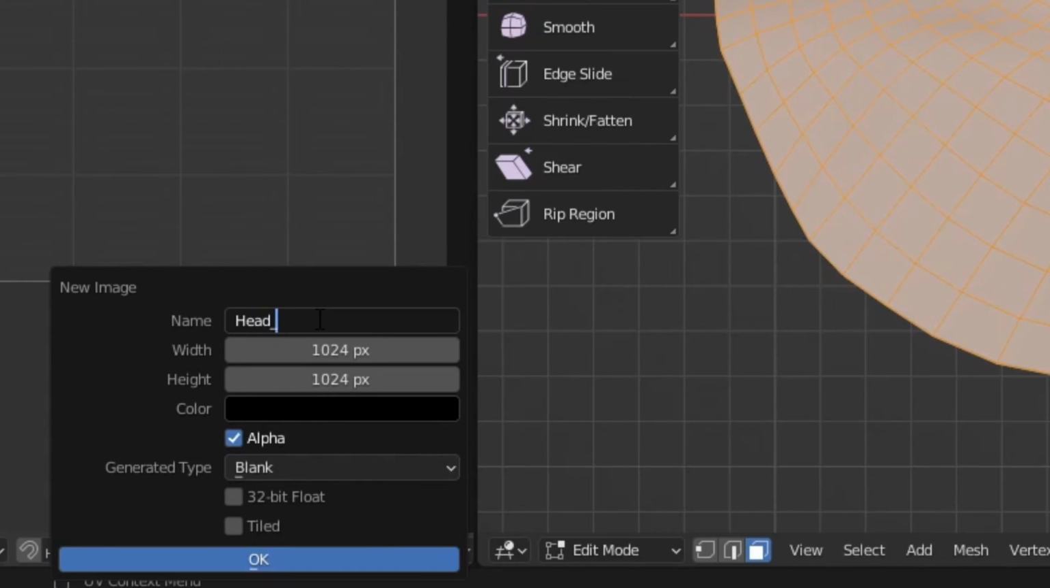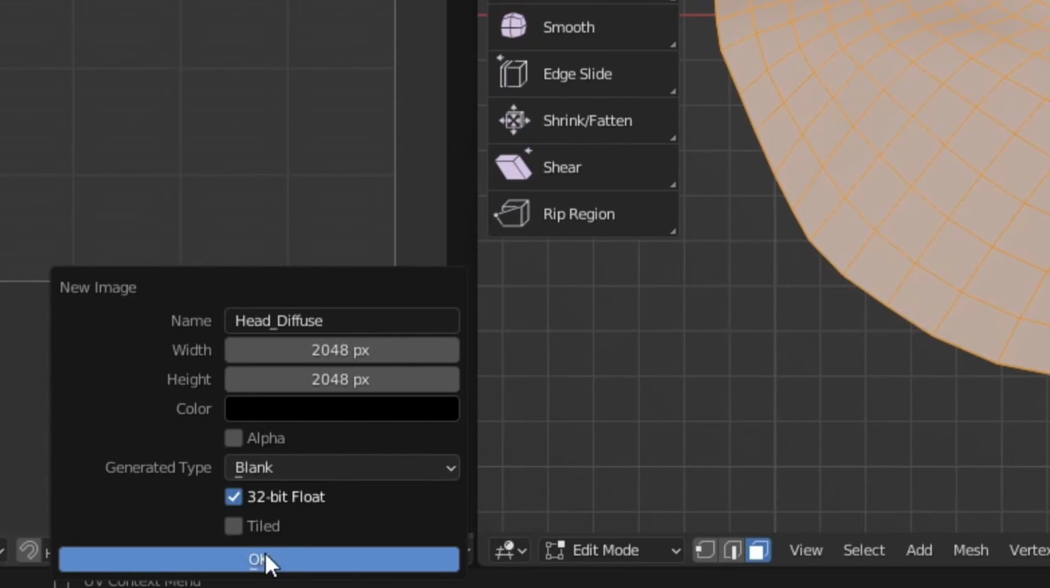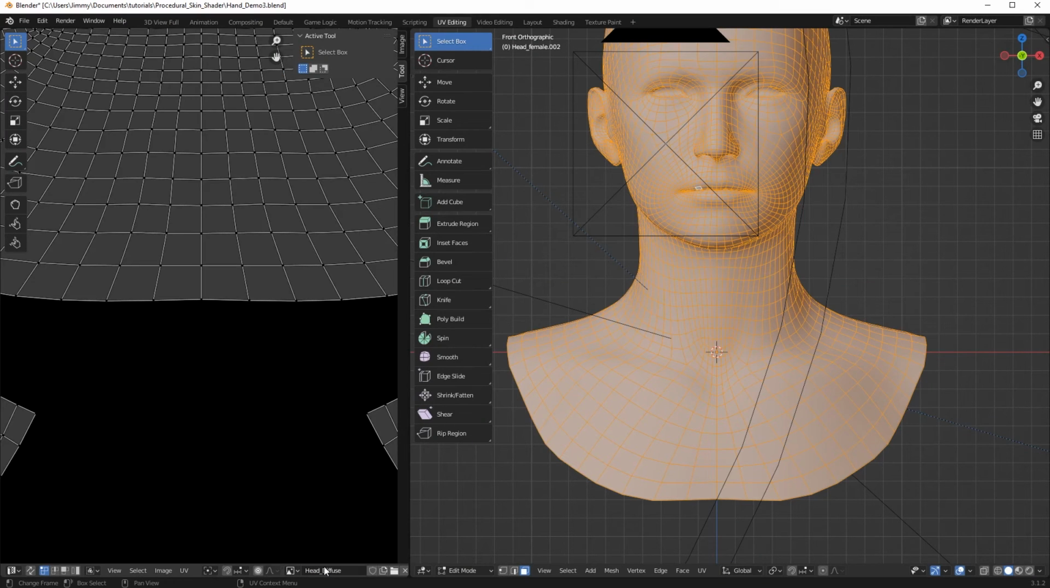I'll start by creating a new UV map in the UV editor. You can sometimes find the tab up top, but right now it's down at the bottom, which always throws me for a loop. Anyway, when creating a new UV, I want one that is 2048 by 2048 pixels and a 32-bit float. I don't need the alpha channel here.